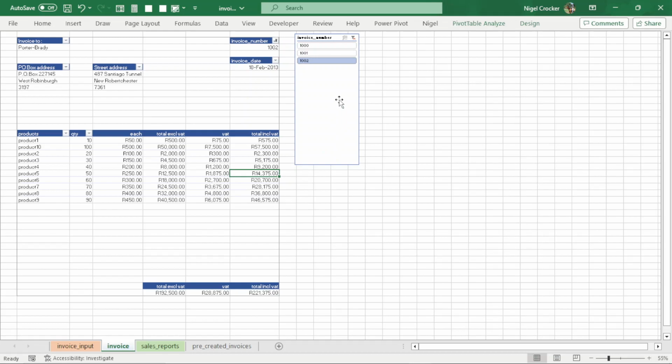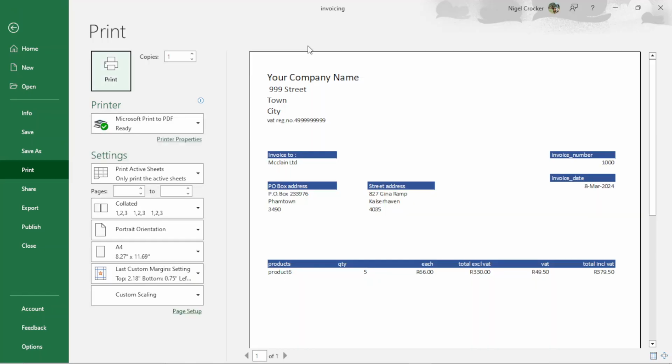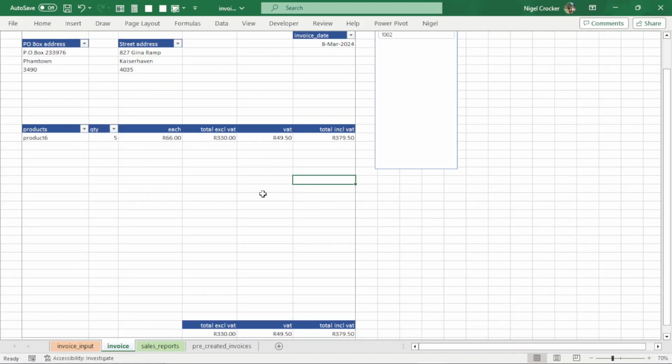Let's go and print another one. Let's print 1000. There's 1000 with the correct address, different addresses. Also, to show you the power of the system, I've got pre-created invoices.